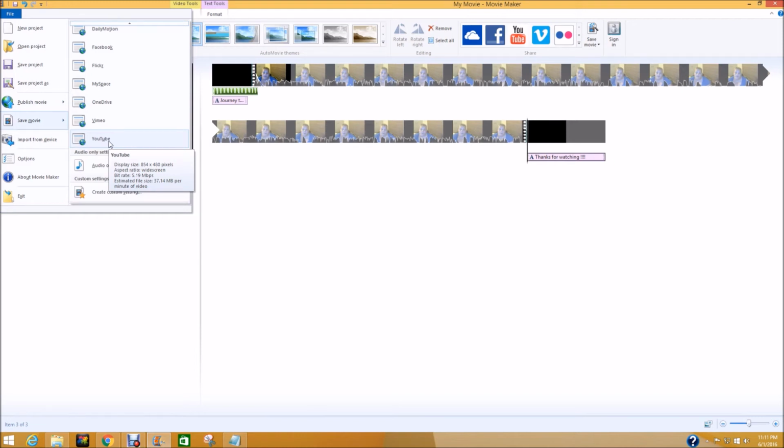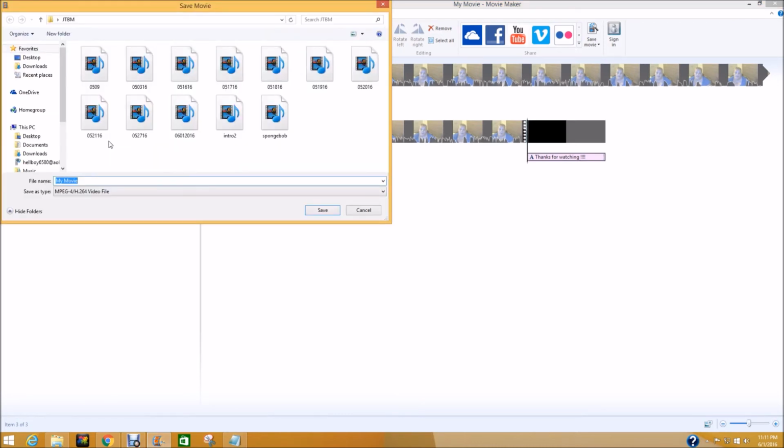It's set at the right bit rate, it's set at the right pixels, the display size and all that stuff. It's set the way it has to be for YouTube. So when you do that, it's going to take you to your save screen. You're going to put in the file number, whatever, and you're going to click save. Now, we're going to do, let's see, 1x2. We're going to hit save.